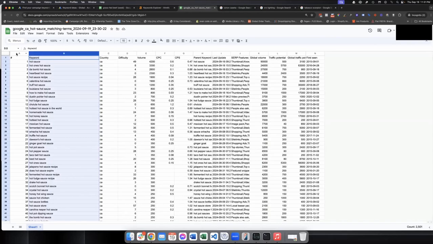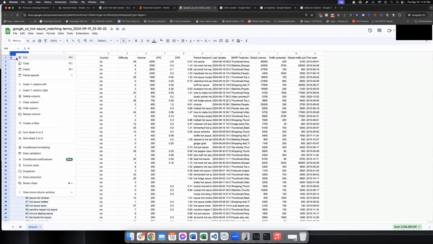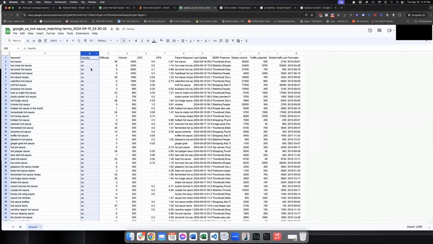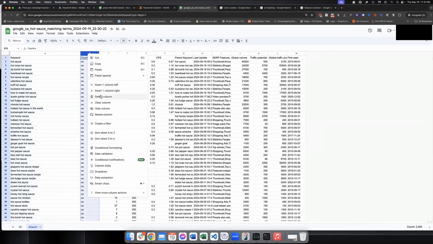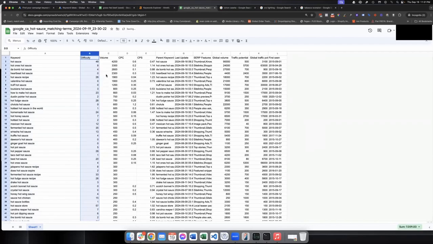Okay. So I'm going to remove now those unnecessary columns. First one is column A, it's just a numbering. So I'm going to delete that, and including column B, because we all know that we have a search for those keywords that are under Canada.